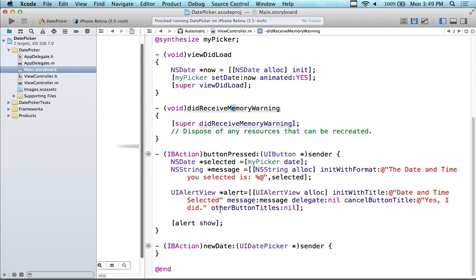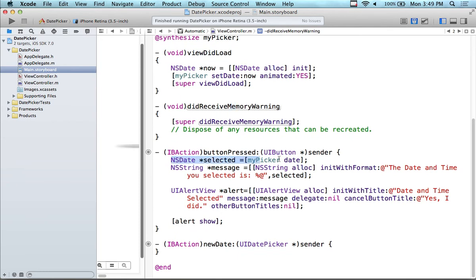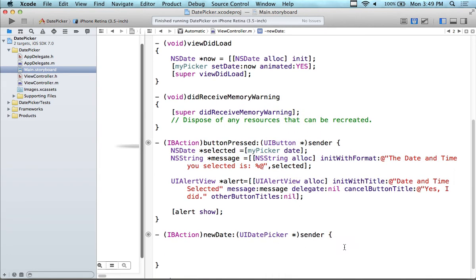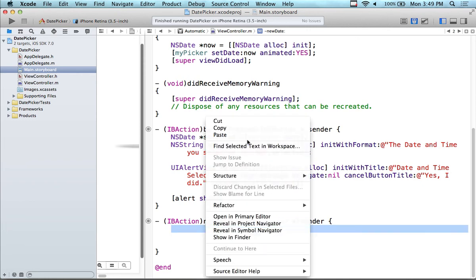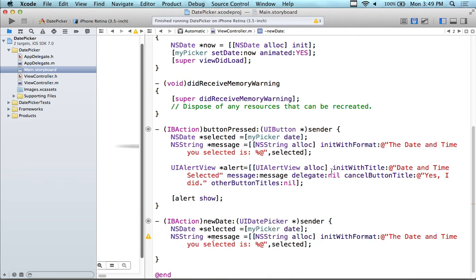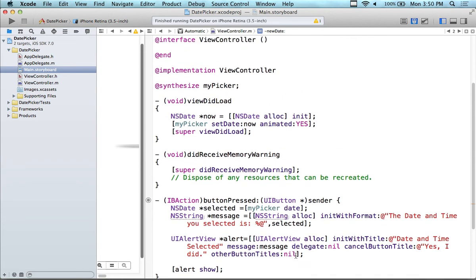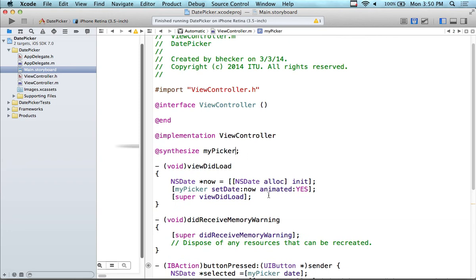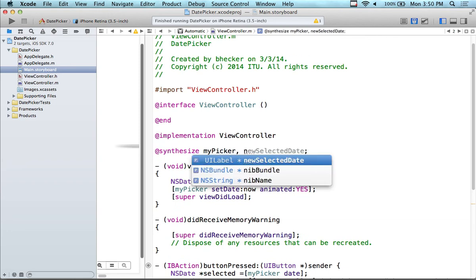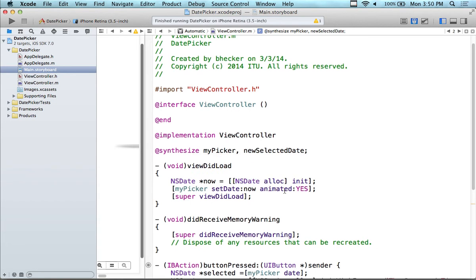And then on this one down here, I'm going to take the button press, kind of the same code here. I'm going to take this first part of it and put it in here. So this is when a change exists, but I'm going to put the string on the text label of the new date selected. So let me synthesize that property I just created. I think I called it new selected date.